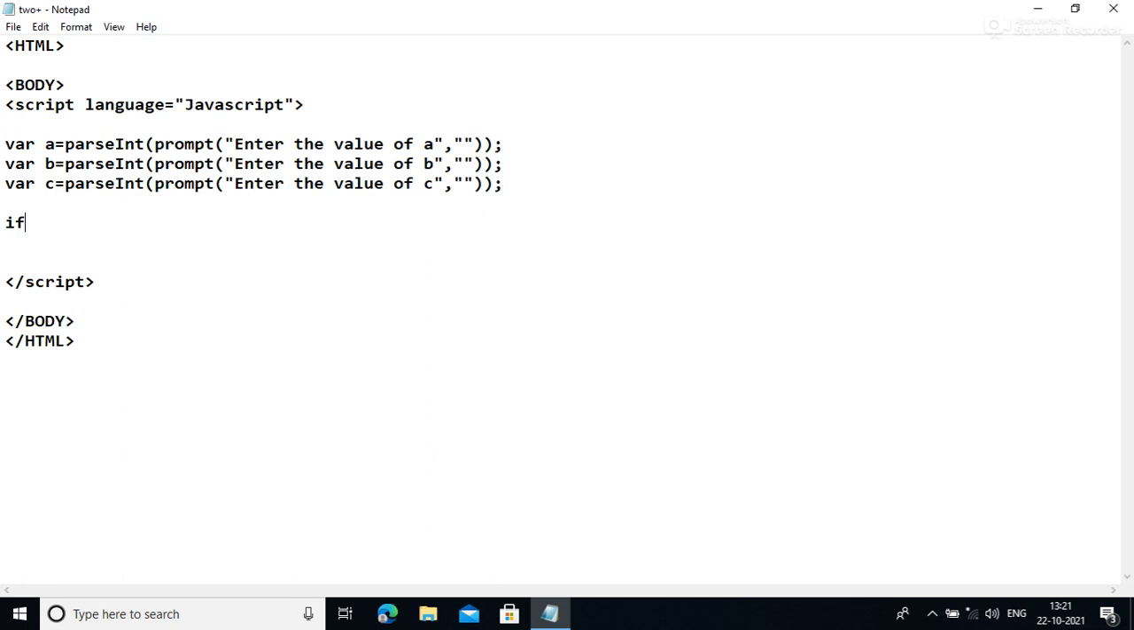Here write: if a is greater than b and a is greater than c. If both conditions are true, then it will display document.write, "a is maximum number".